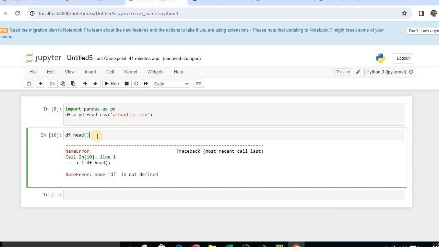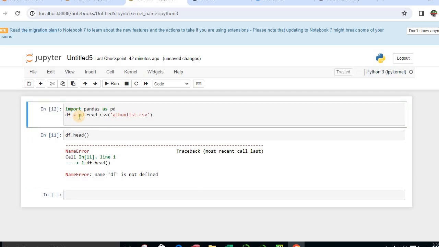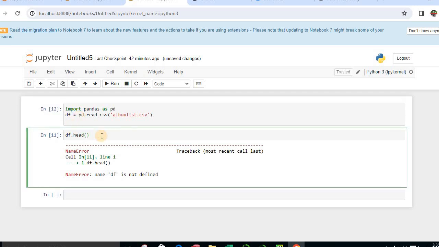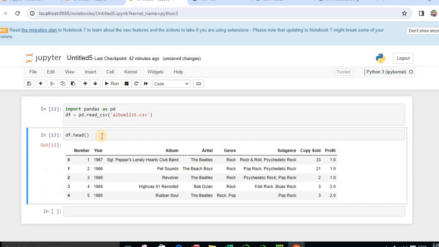Let's see what the problem is. df is not defined. Okay, let's reload this first, to make it run, and then you come and run this. So good. Now we have the first 5 rows of our sheet, our CSV file. This file talks about the 500 musical albums of all time.